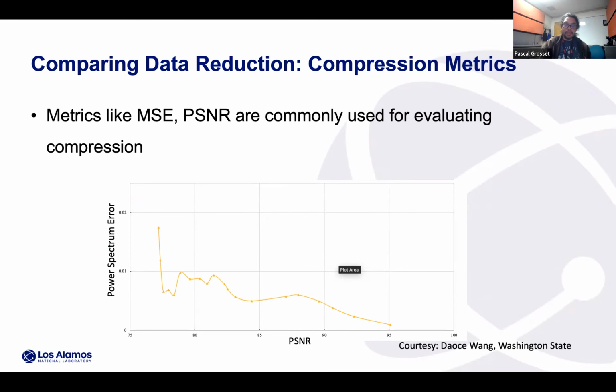For example, this is data that has been generated by Darcy from Washington State University, for a NYX data set. What he was trying to see is the relation between PSNR and the power spectrum error. As you see from this graph, you can't really find any correlation. So there's no real correlation between PSNR or MSE and the analysis, or just a visual analysis directly.